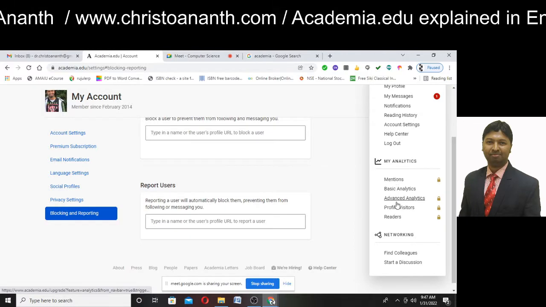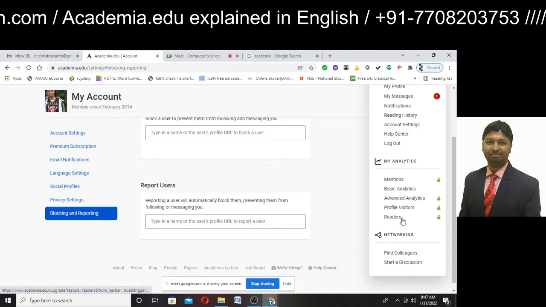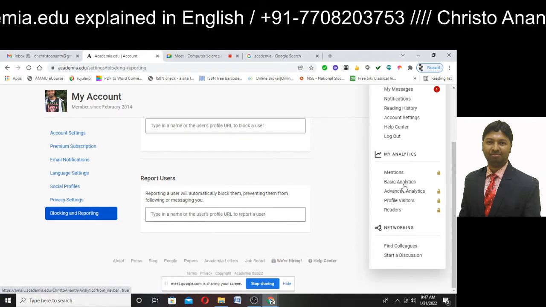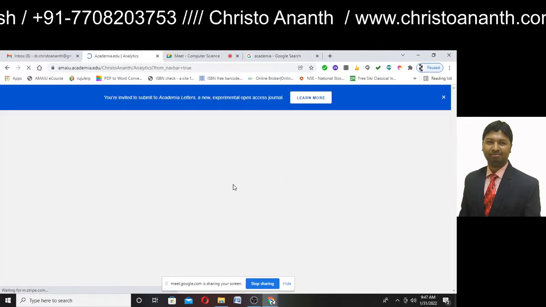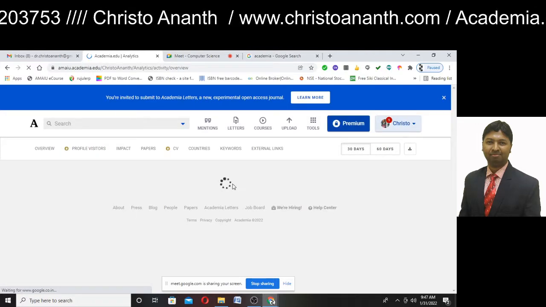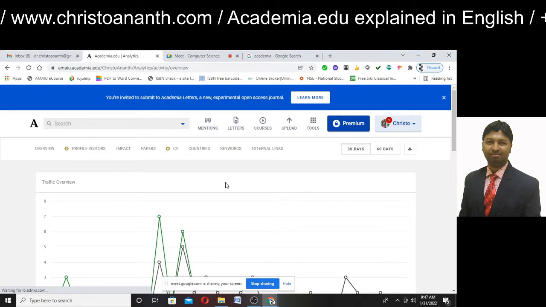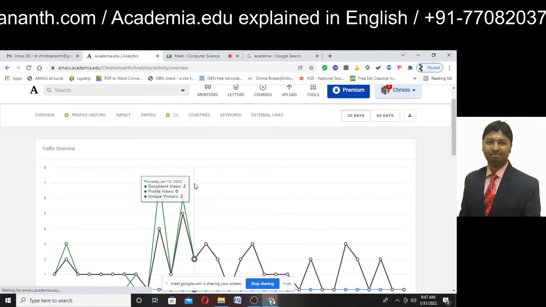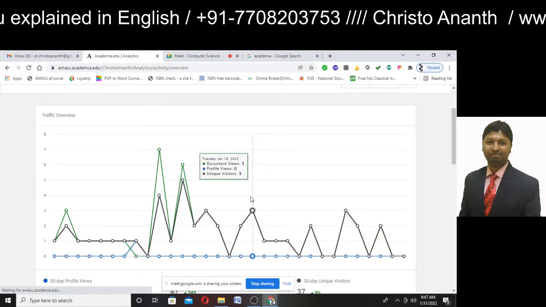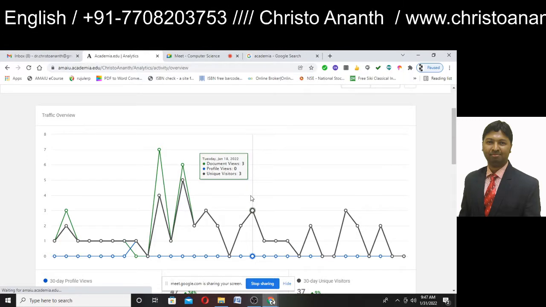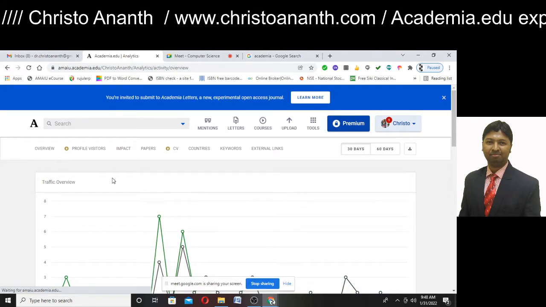And here it mentions advanced analytics, profile visitors, readers. Okay, I can activate my premium service, and there is one such area called basic analytics. So this is similar to ResearchGate. Actually, I can see that my research works have been getting some good reach. Okay, maybe the last week or maybe last month, I'm getting a good reach.